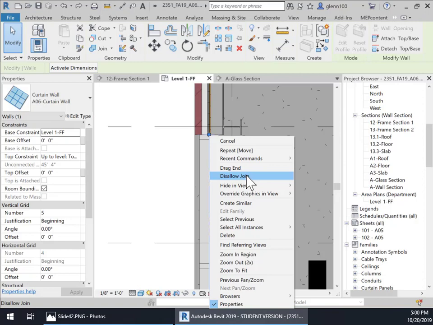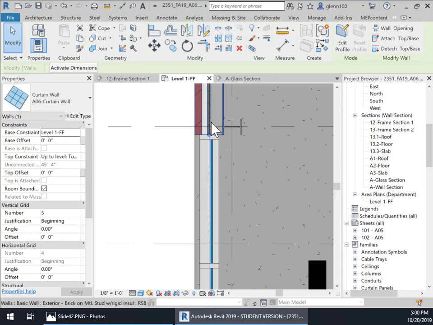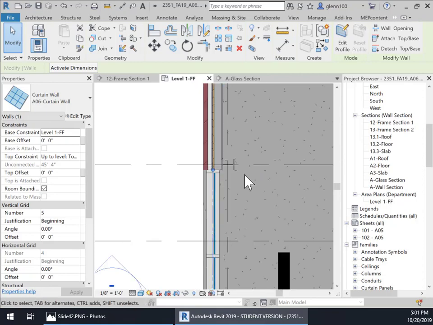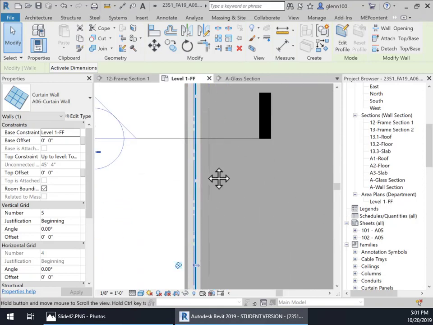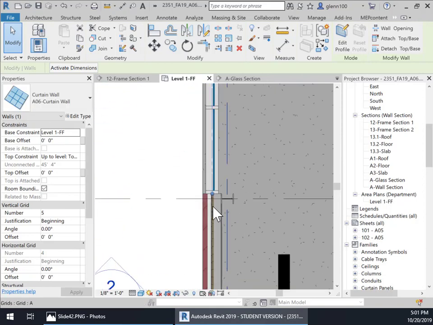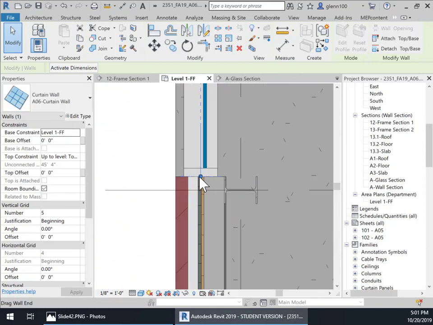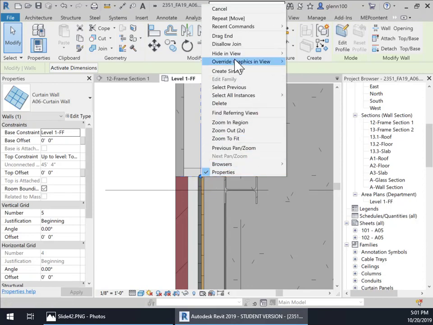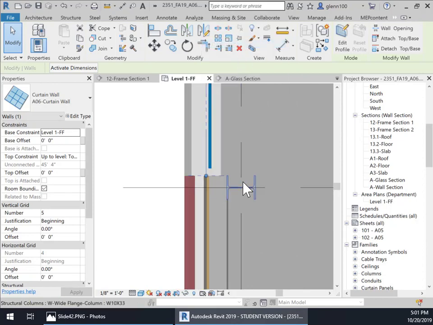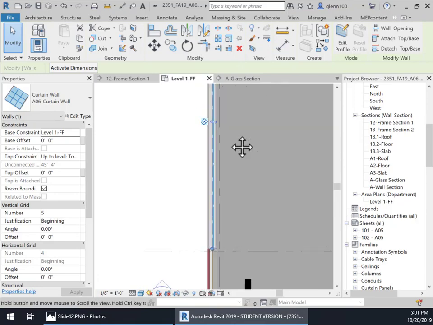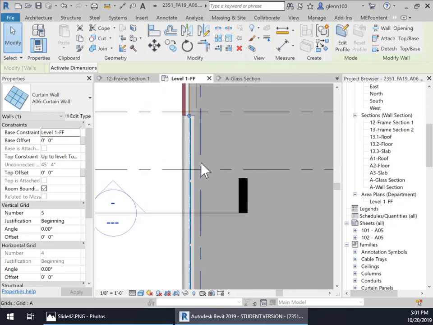And that turns the join off between the curtain wall and this steel stud curtain wall. But you've got to do it at both ends now. Okay, so I'm going to zoom back down. I'm going to go all the way down here to the other end, and I'm going to select it, and right click, and disallow join there. Okay, if I don't do both ends, just one end is going to move.